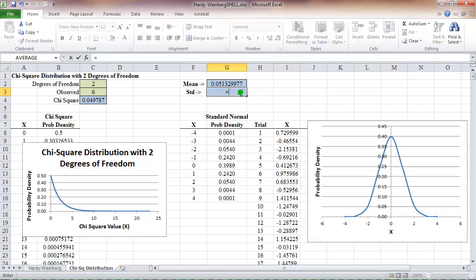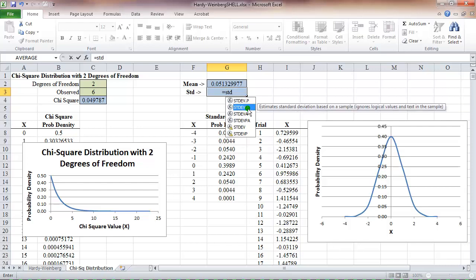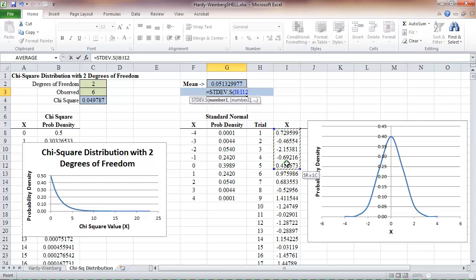And the standard deviation is STD, and you can start typing that, and you'll see that there are two variations for this particular function. The first is considering the standard deviation for a population, and the second is considering the standard deviation when you draw a sample from that population. So we're going to choose that because we're just drawing 1,000 random samples from an infinite population. And our data, once again, is listed down column I.